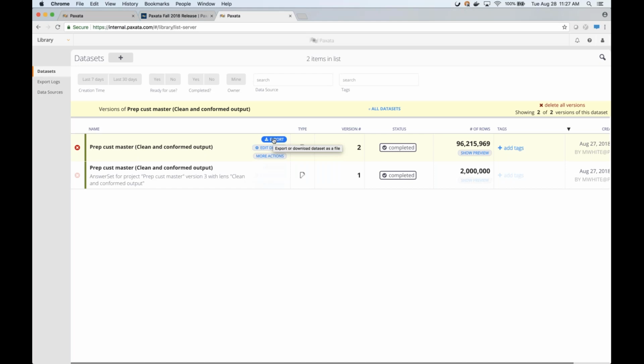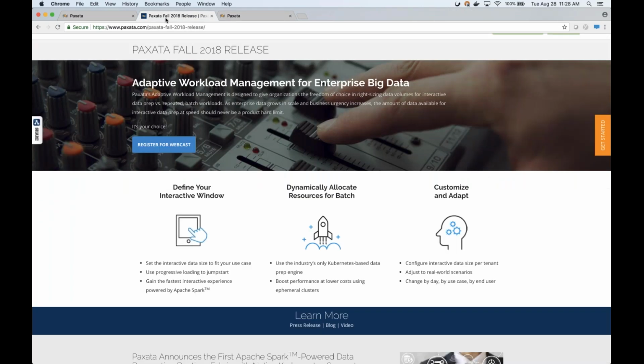Okay, great. I was trying to take you through the whole end-to-end scenario. I think we did it. I think at this point, I will just go ahead and conclude by saying, that's just a glimpse of adaptive workload management. And for enterprise big data, the choice is up to you how you want to define your interactive window. And if there are any questions, we'd be happy to take them.